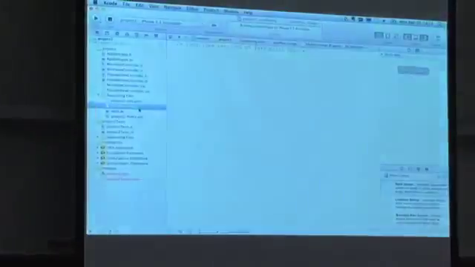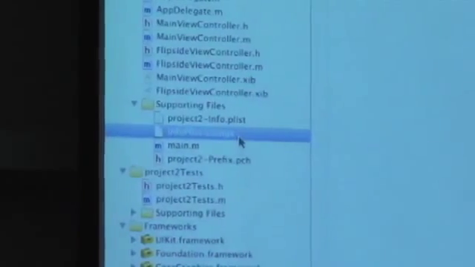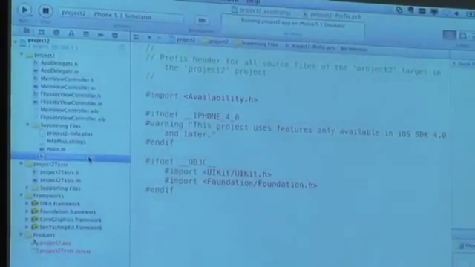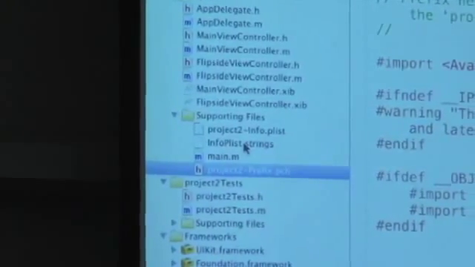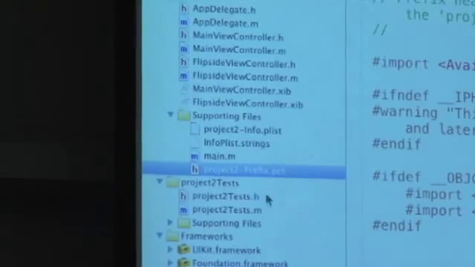Info plist.strings. This has to do with localization. If you want to support Spanish and French and Chinese and all sorts of different languages, you can factor that out. You're not required to do that for this project. And this PCH is, again, a precompiled header file that just gets automatically prepended to any of your header files. But you can also ignore this. So for the most part, you can ignore all of those files, but you will drag into supporting files per the spec this words.plist. We'll talk about unit tests in the future.